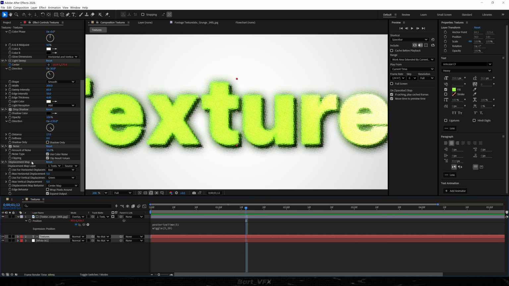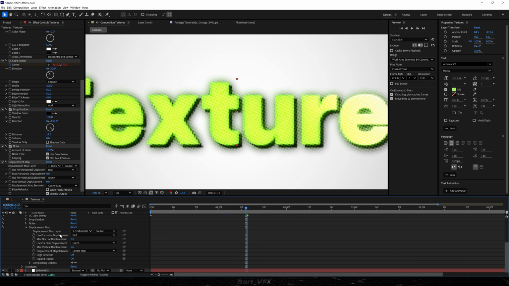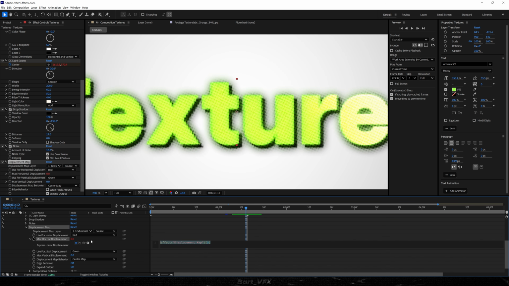And here in the displacement map, what you want to do is set up max horizontal displacement to 0, and same with max vertical displacement. Now we're going to need to open up the properties, go over to effects, displacement map, and again we're going to need to alt click the stopwatch.